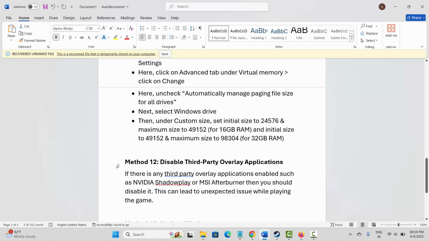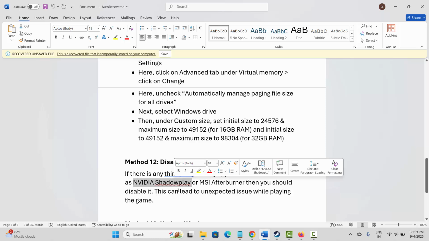Next is to disable third-party overlay applications. So make sure you disable all the third-party overlay applications enabled like MSI Afterburner or NVIDIA Shadowplay, and then try to launch the game. Hopefully this will solve the problem.